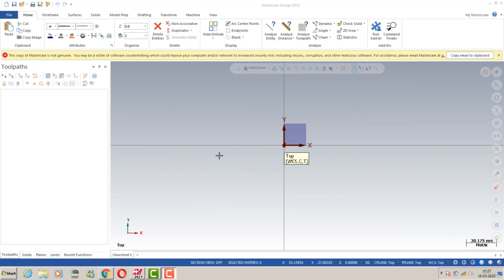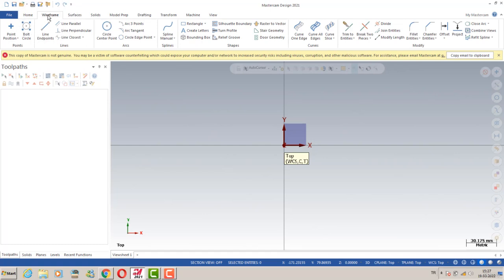Okay, so let's start with the wireframe options. I'm going to click here. This is wireframe. At that point, we can create our sketch here. For example, we can use point. If I click here, this is point.